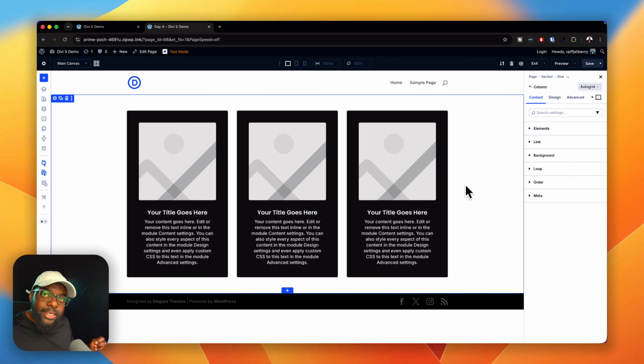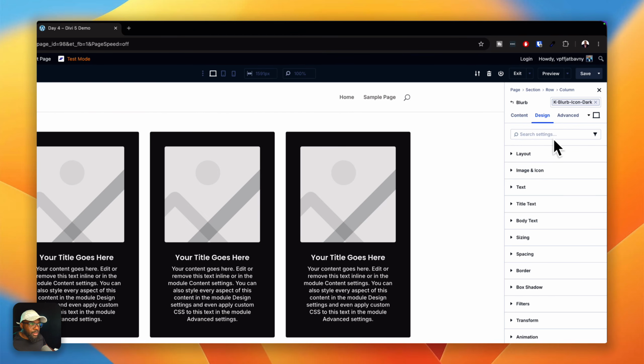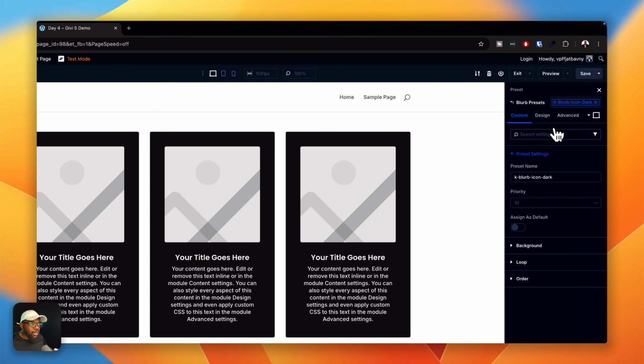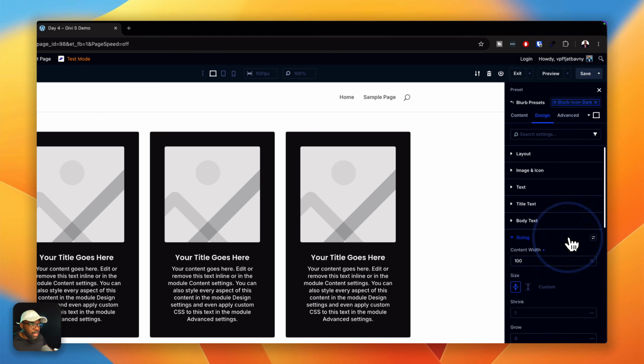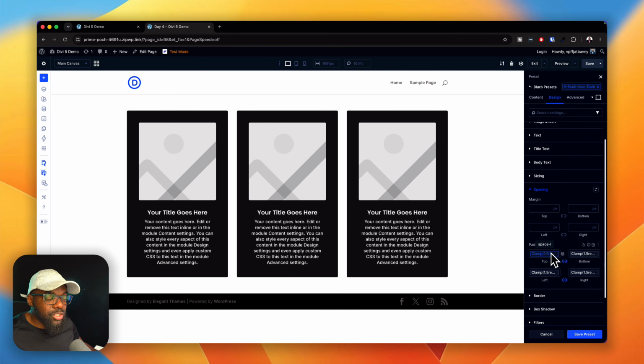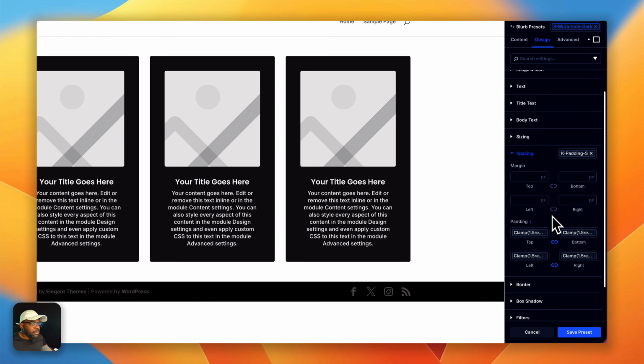Now, let's say, and I've done this intentionally, you want to reduce the padding on this. How would you do it? Well, you'd come over here to module settings, go to design, okay? And then over here, we are on Blurb Dock, right? So you'd click here, go to design, and then come over here to sizing, spacing. Over here, our spacing is set to large, okay? But we don't want large, we want small. So what you would do is come over here to the top and choose padding S.